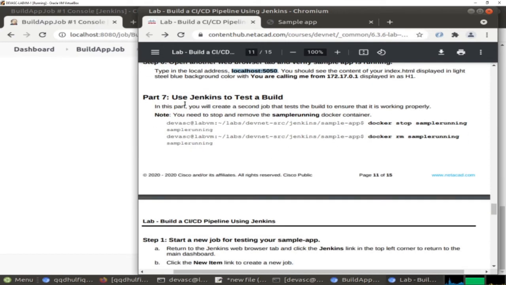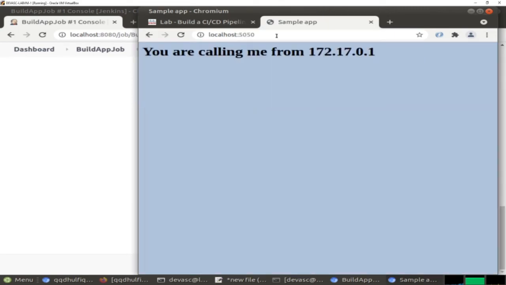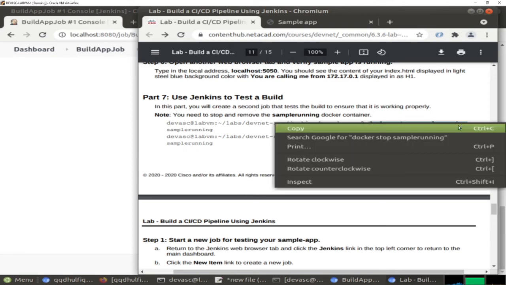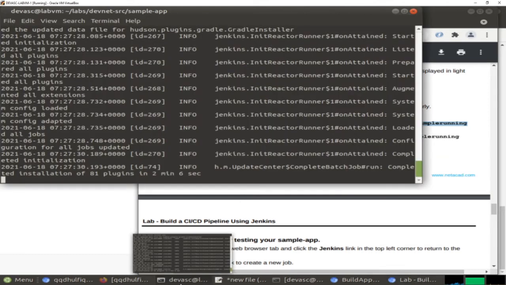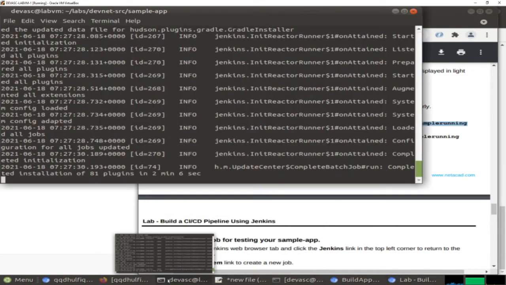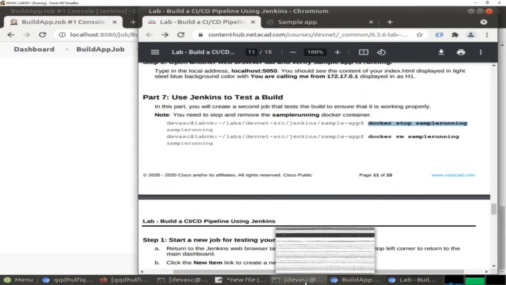And now we are going to use Jenkins to test a build. Okay, so first we need to stop and remove the Docker container which is already running here. So to do this, as you can see, let's start a new terminal, not this one. We should let this one stay open. Let's use this one here.